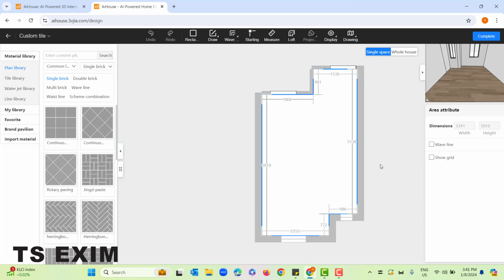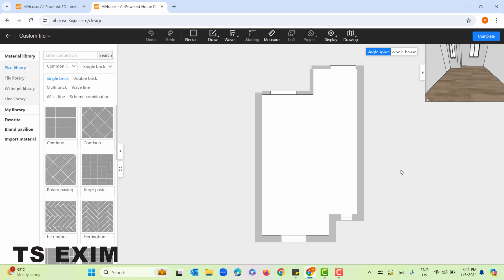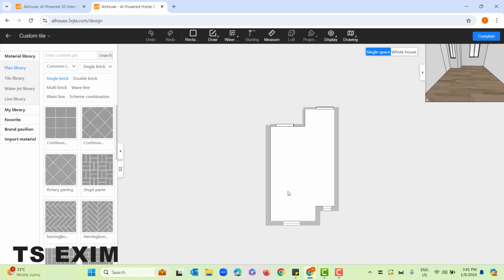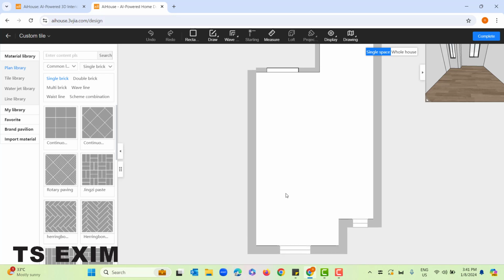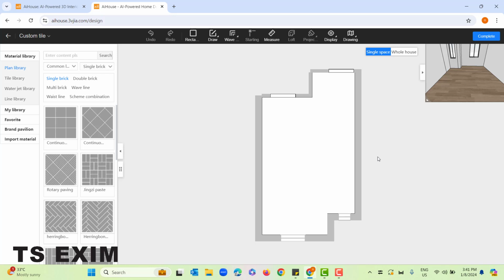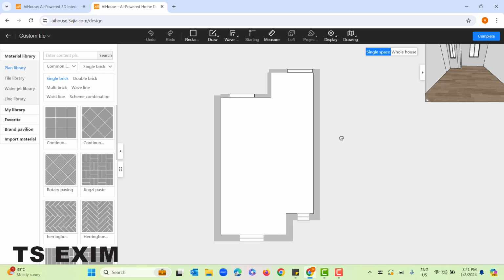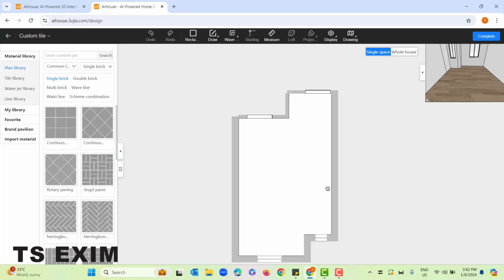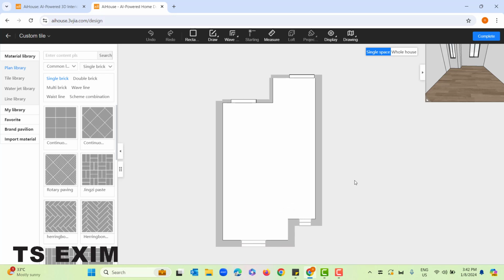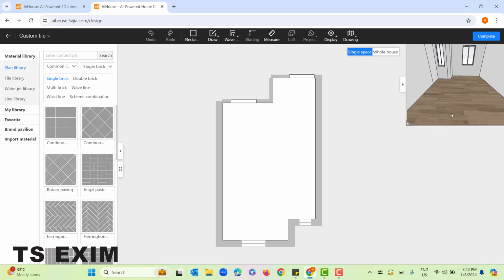In this mode you cannot left click or right click to drag your floor plan. You need to use your scroll button, your zoom in zoom out button. Push the scroll button to drag your floor plan. Remember, in this mode you cannot use your left click or right click to move. As you can see on top here, this is the 3D view, so you can see the actual room.